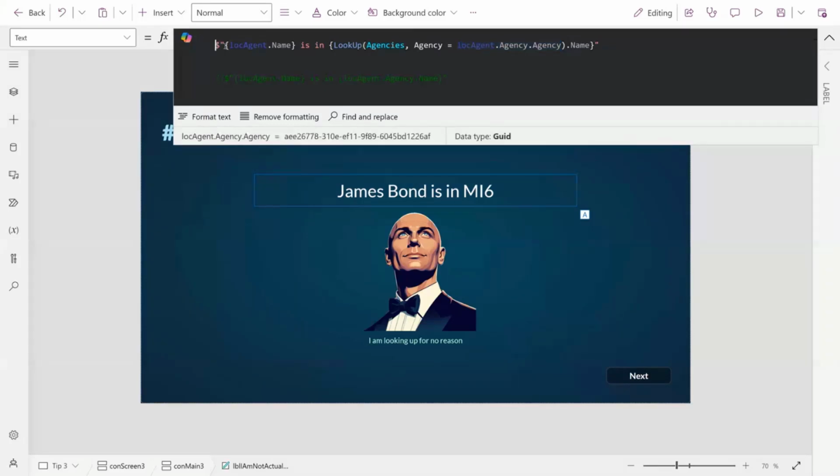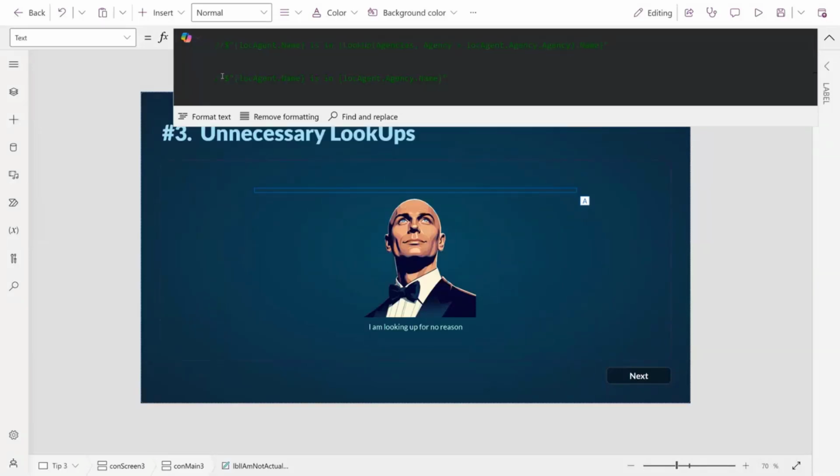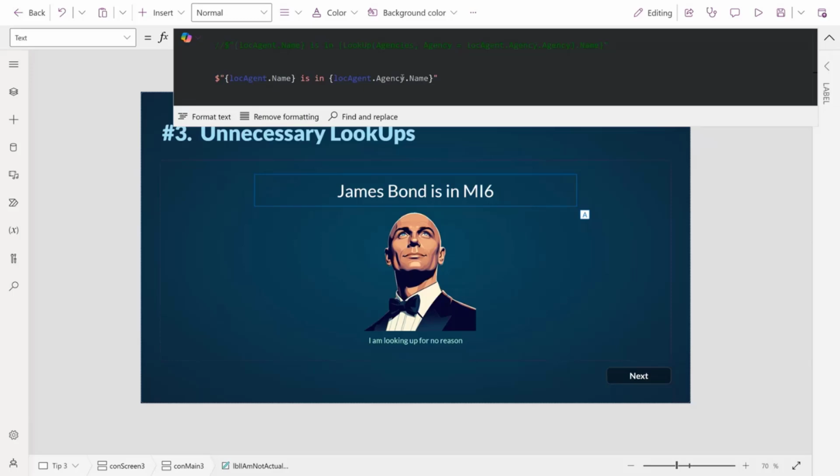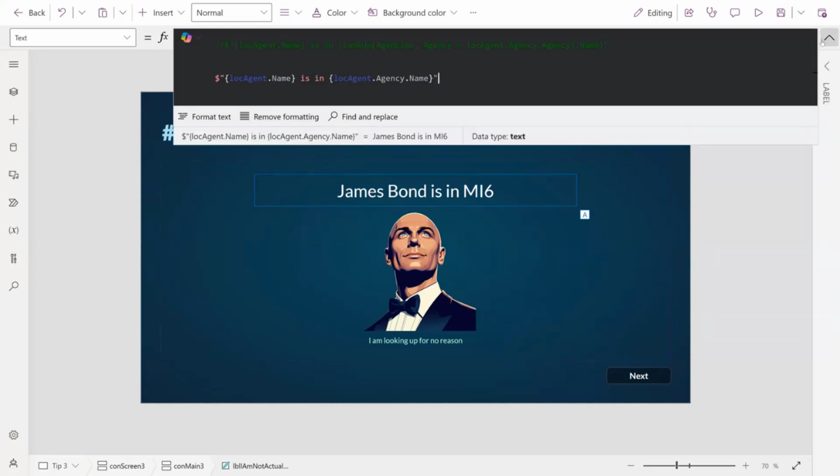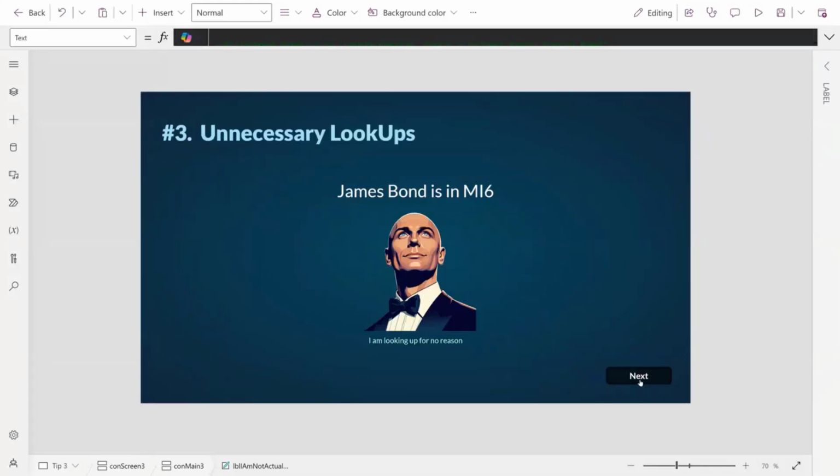But we don't really need to do that lookup because we already have it. We can just reference that relationship. So the agent, which is James Bond, .agency, that's the agency that belongs to him, and then the name of it. So it's much cleaner, and we're not performing that request to the database, which is really important.